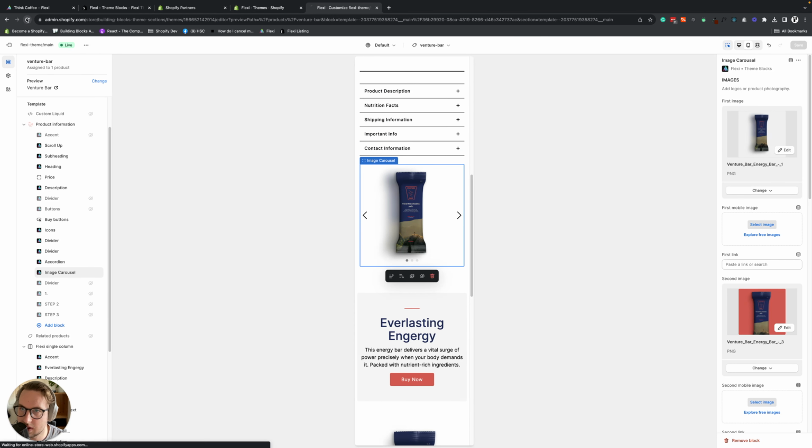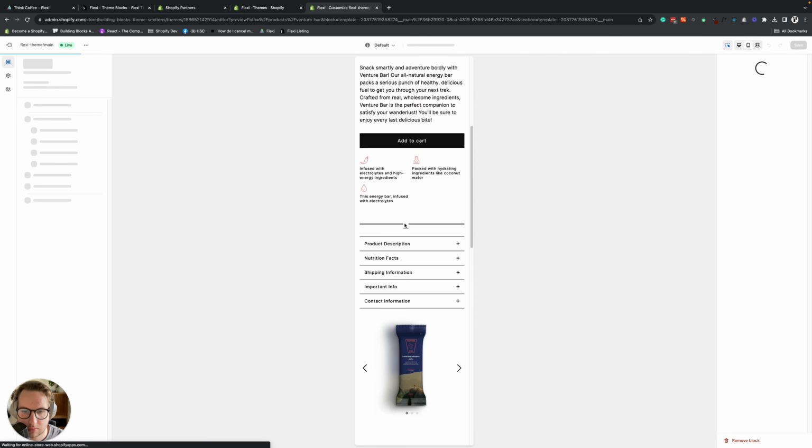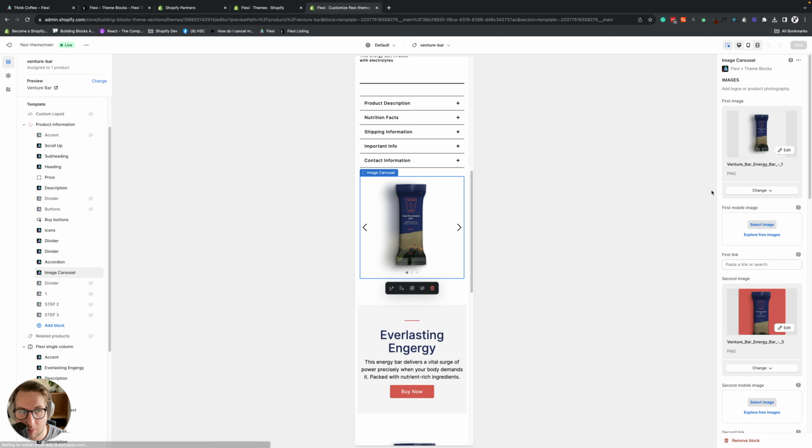Let's see if we refresh if it'll show again. Oh, okay. Well, it'll pull in the image for mobile as well too. But if you want a different image for mobile, one that's optimized for mobile, you can drag that into here. Anyways, that is how to add a carousel to your product page in Shopify.